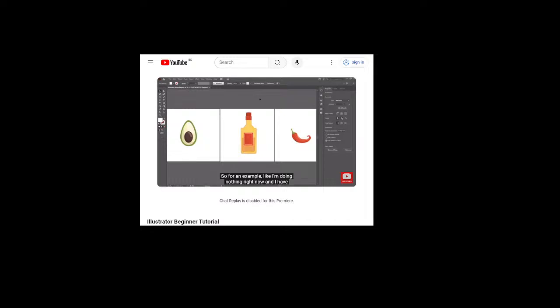So for an example, I'm doing nothing right now, and I have properties of my entire document. What's happening here? Wow, this is actually telling me a whole bunch of different things. What's my unit of measure right now? Okay, that's cool. What artboard am I working with here? I can go from these 3 different artboards I have here. We'll talk about artboards in more detail later on.